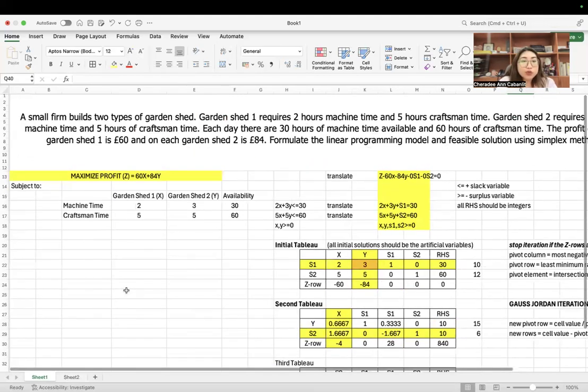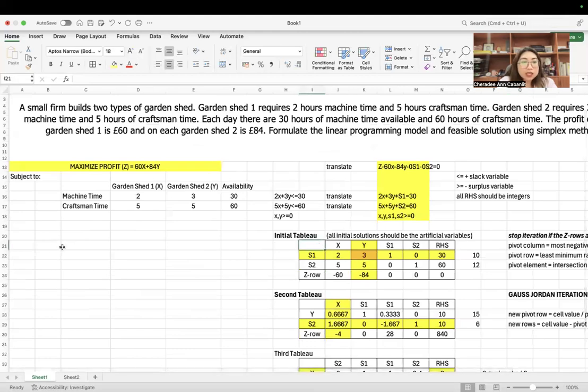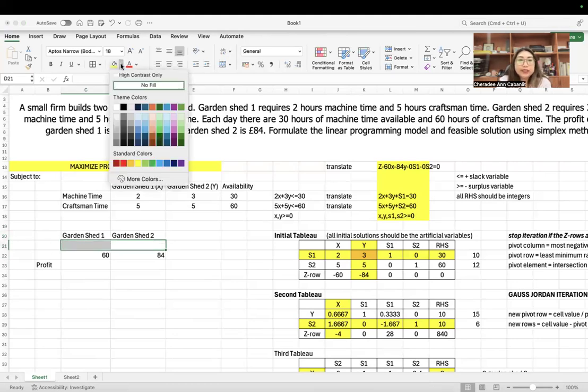Now, if you want to check if your answer is correct using Excel Solver, we can also do that. So, let's just create the program. So, for the profit, that's 60 pounds and 84. Okay, wait. Let me move it, it has a lot of space. So this is for garden shed 1. So whatever value goes out here should be the answer. Okay, I will highlight that one.